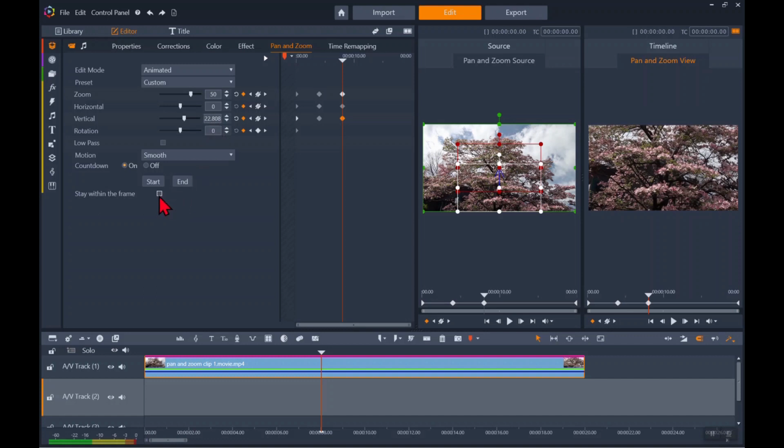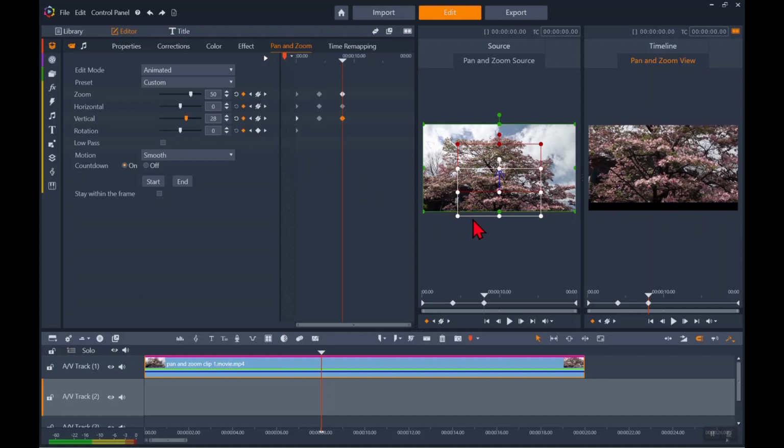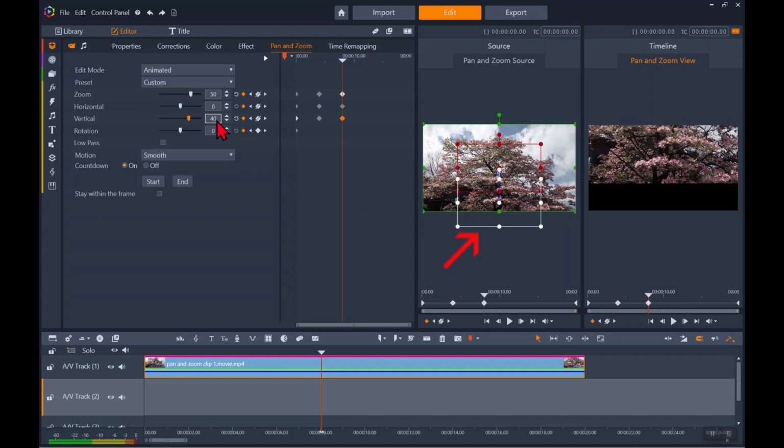If you uncheck this box, then it holds your entry. Here's 28. Here's 40. Here's minus 40.